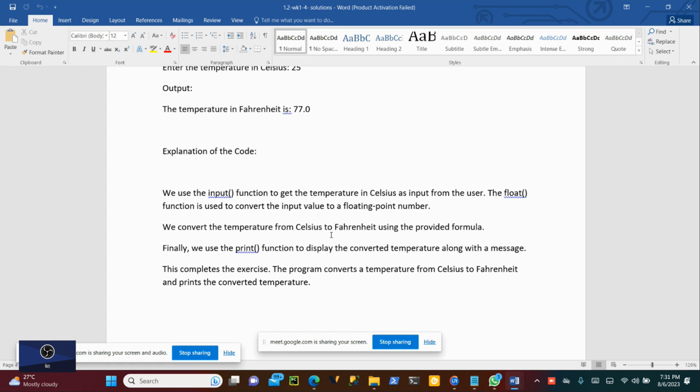So finally, we use the print function to display the converted temperature along with a message. Okay, so this tells you that you've solved the question, and you'll be able to also explain every step by step what you have done.